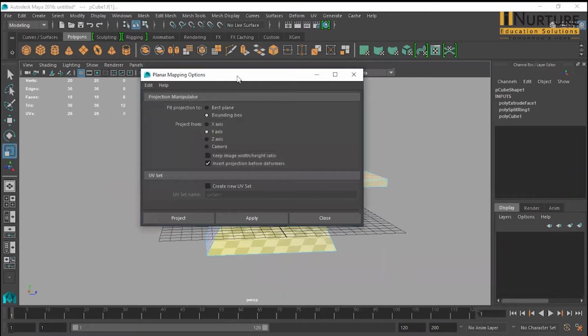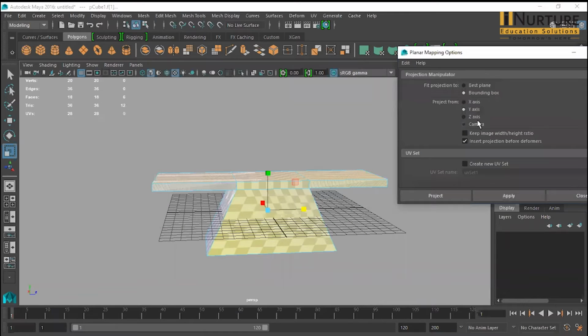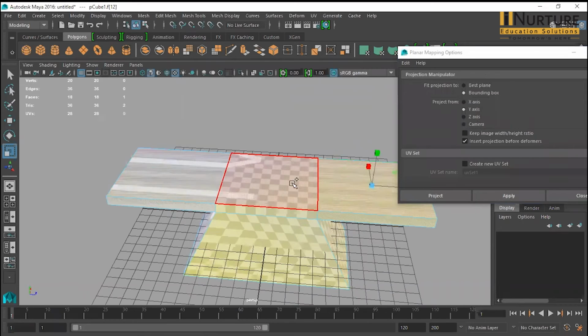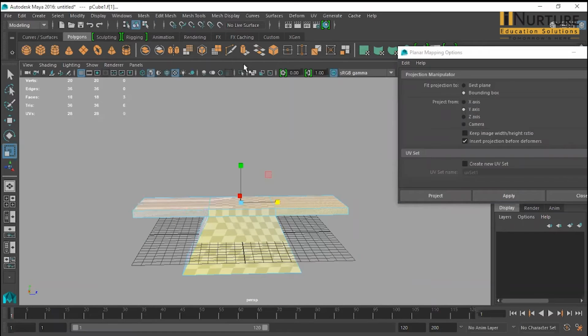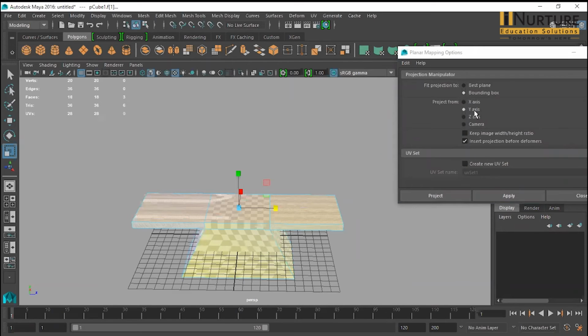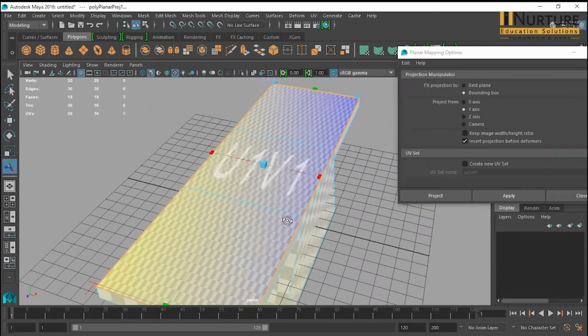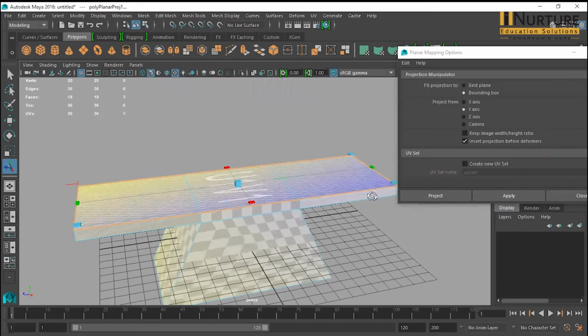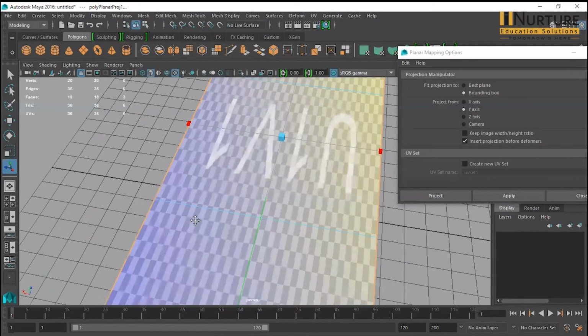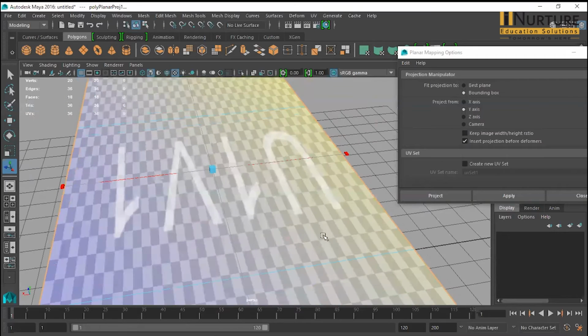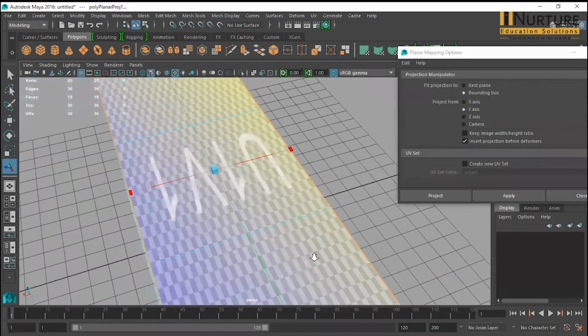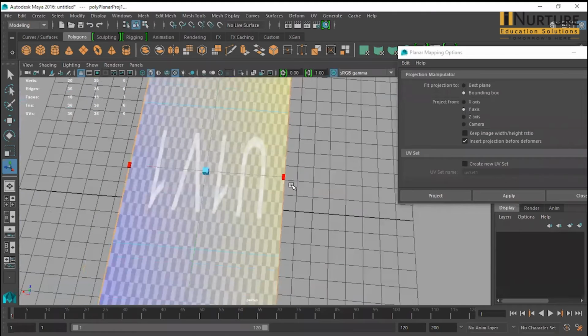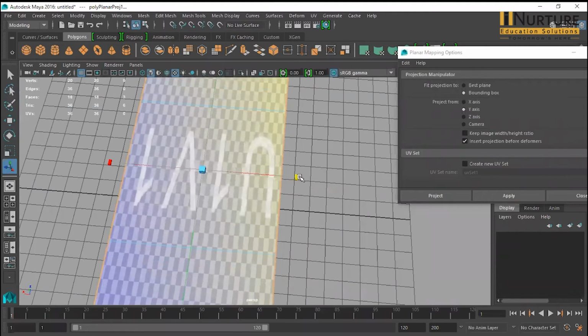Planar mapping has different axes, that is, which axis you want to project this mapping from. Because we have selected these faces, the y-axis would be perfect for this. So I'm choosing y-axis and apply. After applying, you can see the mapping has been perfectly projected, but the checker is still not a perfect square, but rectangular. So we need to tweak a little bit.